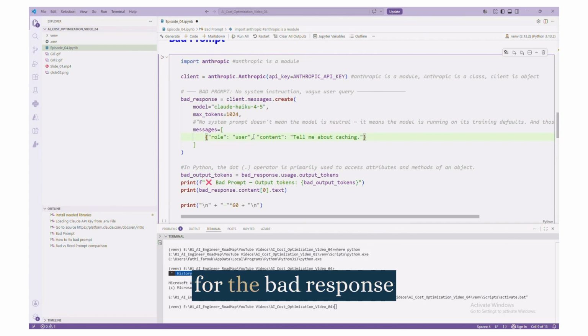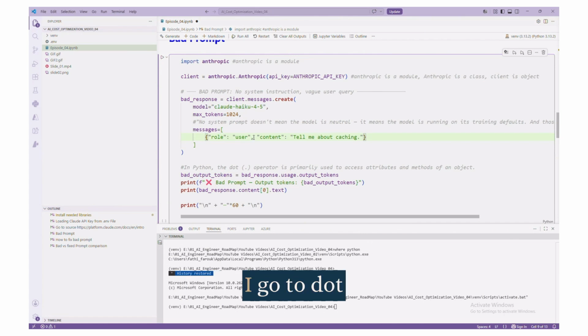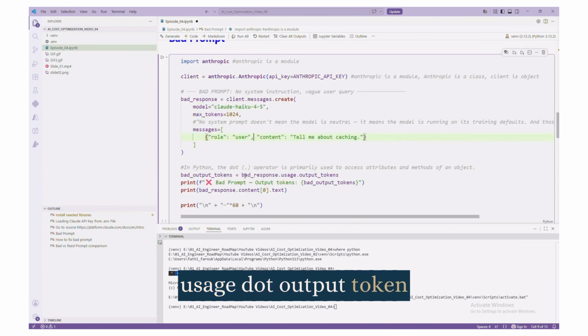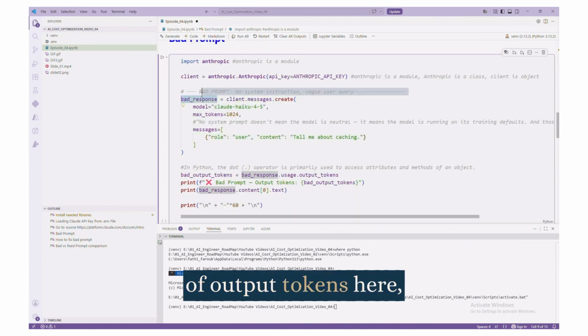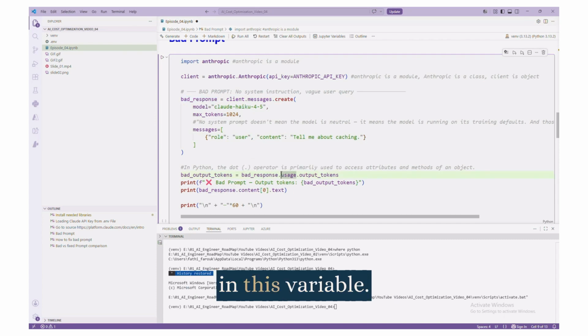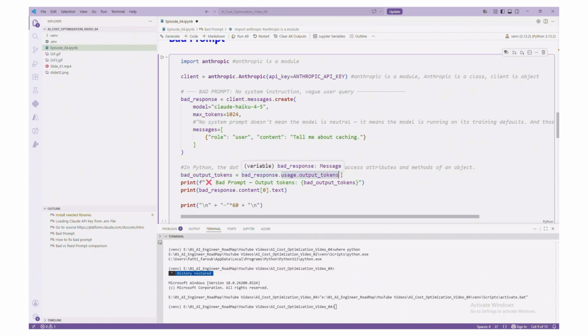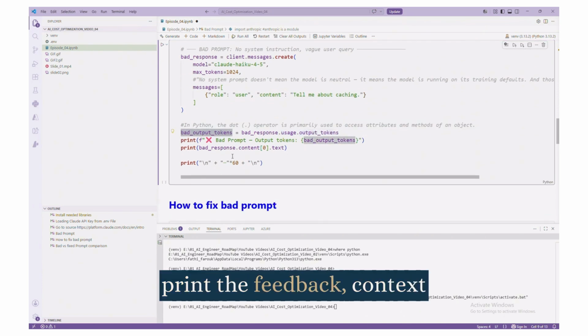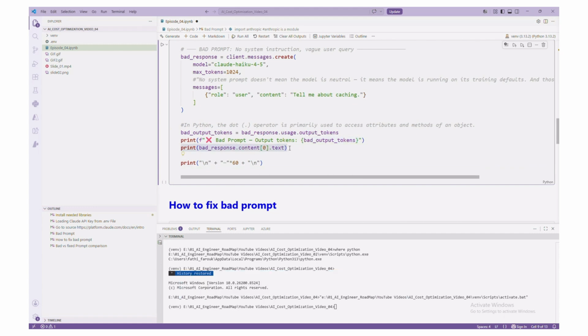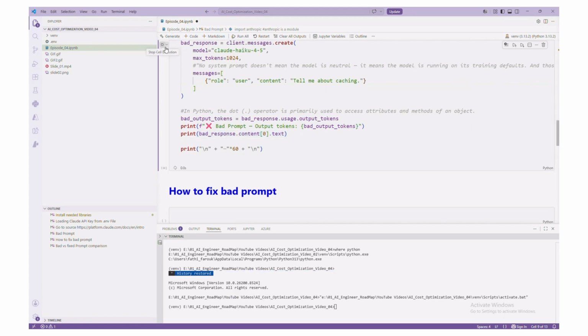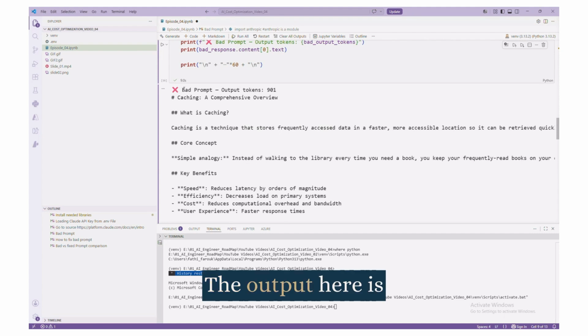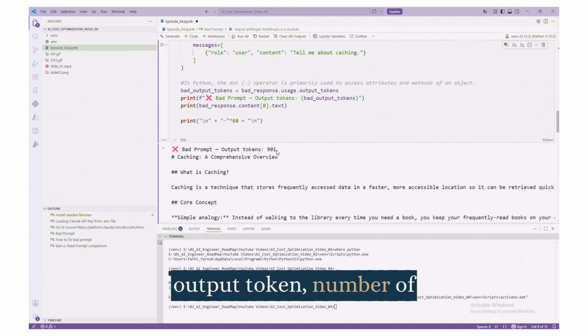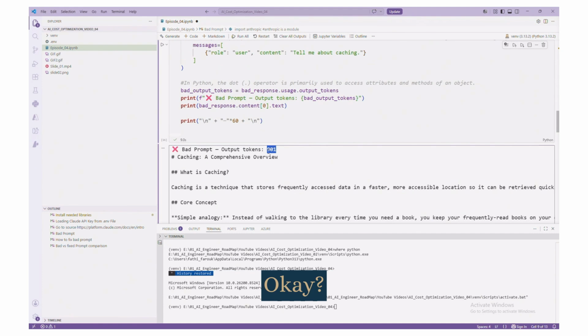Then I make the bad response here, the result. I go to usage.output_tokens to extract the number of output tokens, the count, and store it in this variable. Then print the number of tokens and then print the content feedback of the Claude API. Okay, let's run this. You see the output. The number of output tokens is 901.